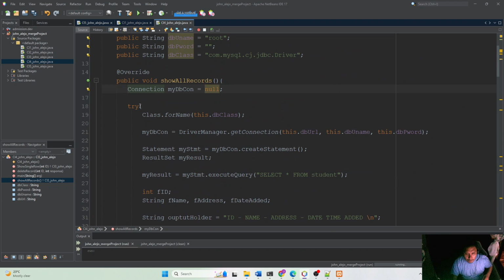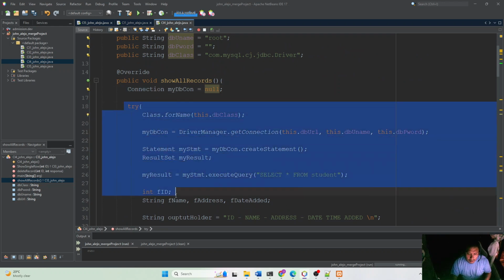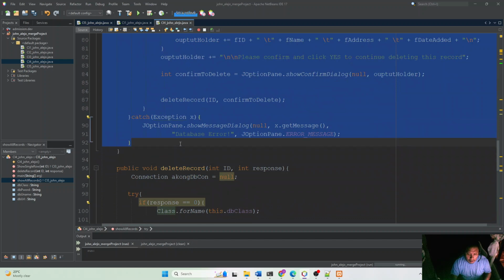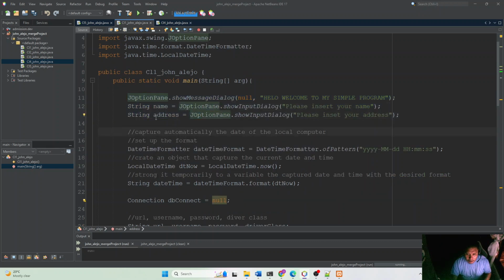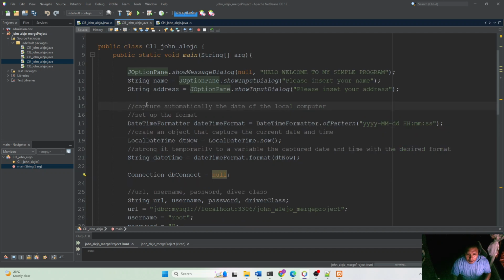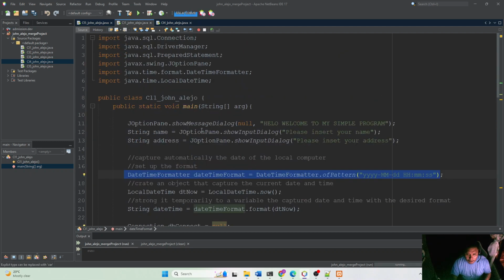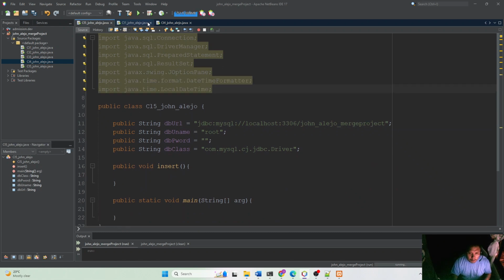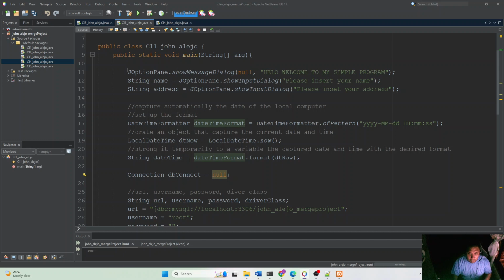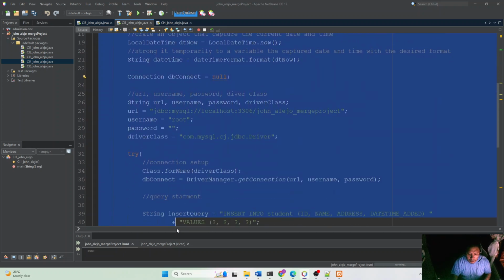All we need to do is copy everything from CL1. We have the insert statement for name and so on, with the option pane, and this is how we get the data. We also need some of the imports for this one because it automatically captures the data. So everything, just copy.